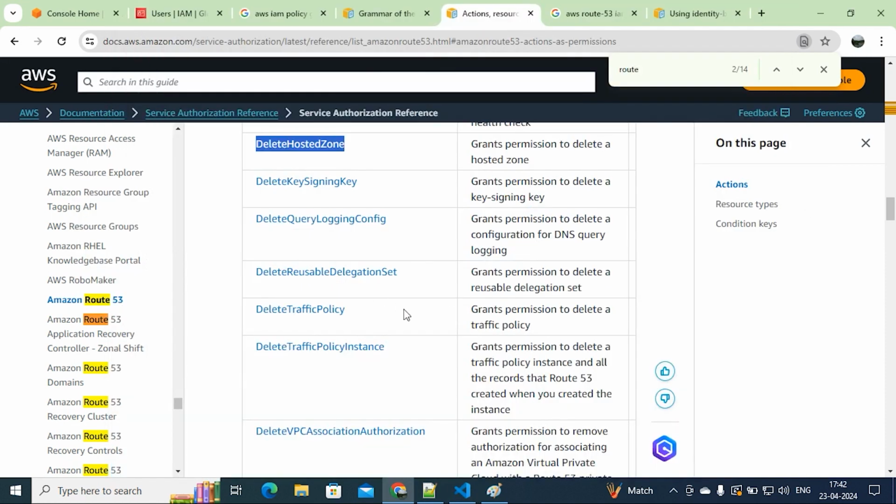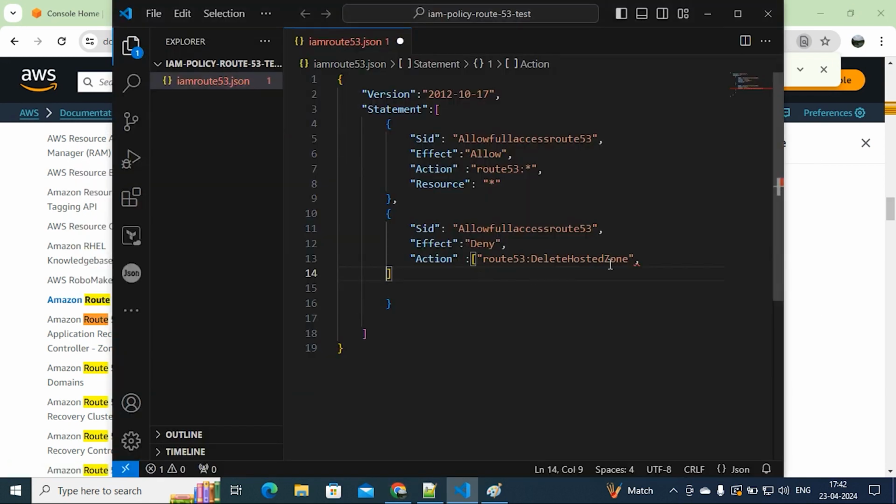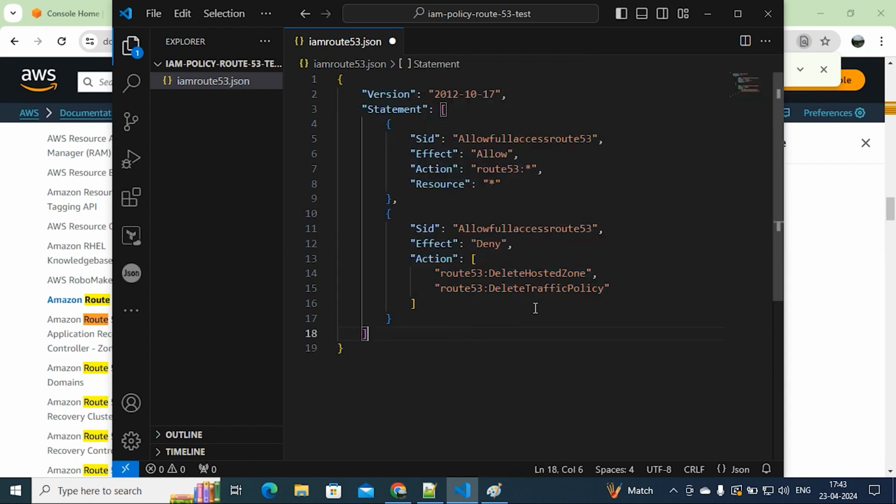Next example, delete traffic policy. We can restrict the user. Route 53: file. Control A, Control F. This is how we can do it. Now what we have to do next, go and create a user here.